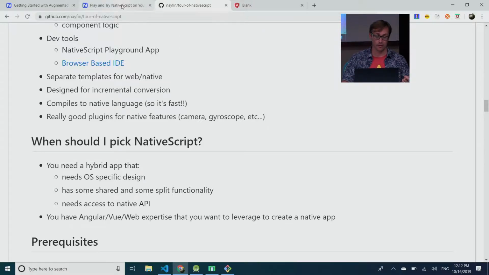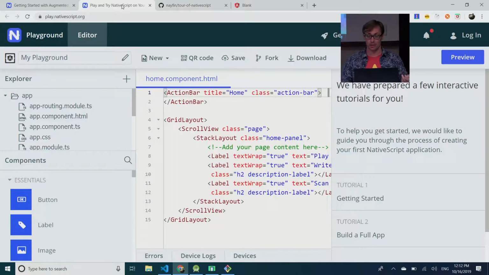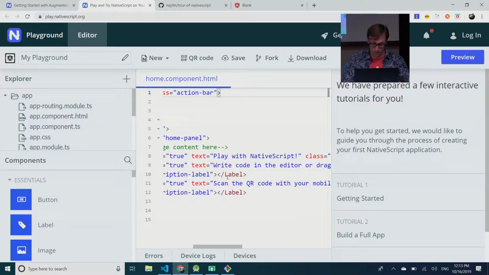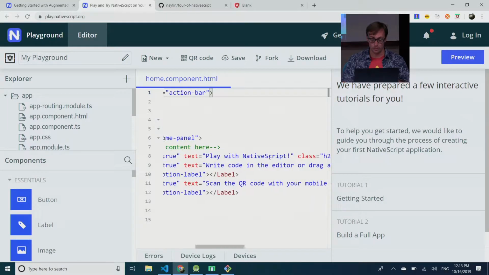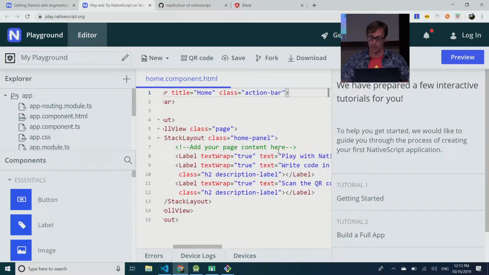And they also have a browser-based IDE very similar to StackBlitz. Walking through this is how I got set up and used to NativeScript. They do a really good job going into the details of the templating system, because it is a separate templating system than HTML. It's actually XML, and it's more similar to more native development. You'll notice in here, I'll give a demo on that in a second.